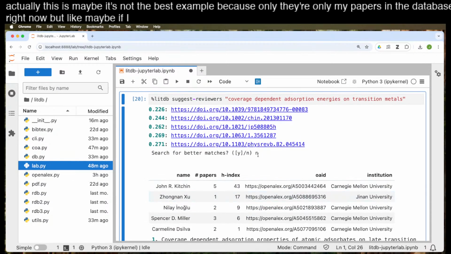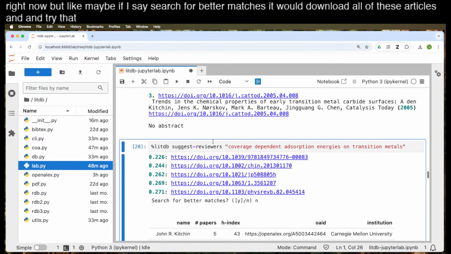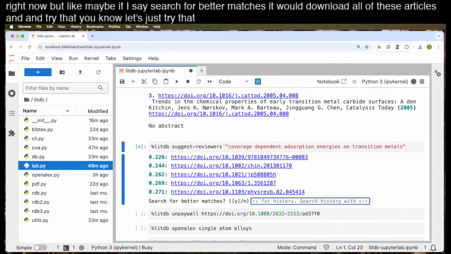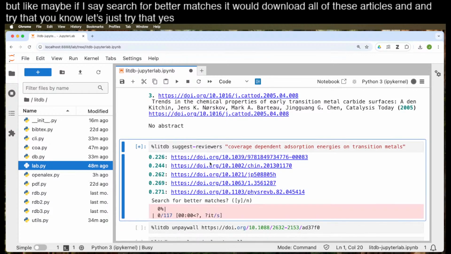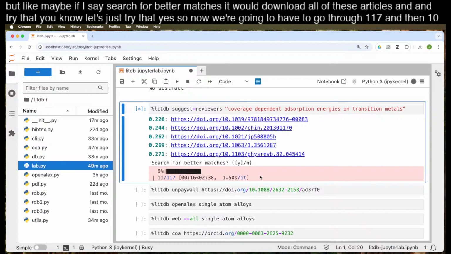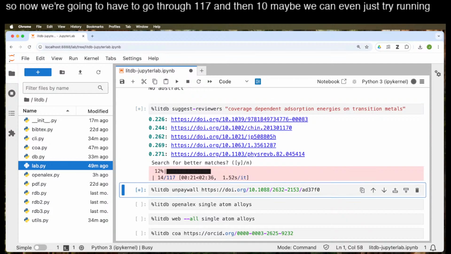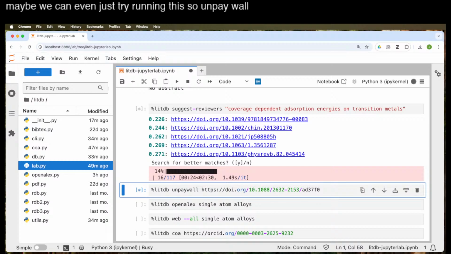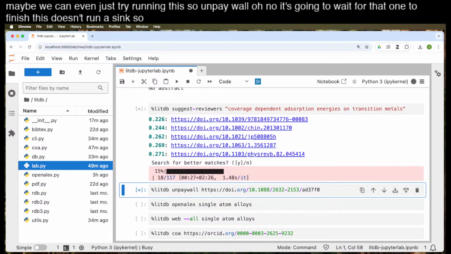Maybe if I say search for better matches, it would download all of these articles and try that. You know, let's just try that. Yes. So now we're going to have to go through 117 and then 10. Maybe we can even just try running this. So unpaywall, oh no, it's going to wait for that one to finish. This doesn't run async, so it's blocking.